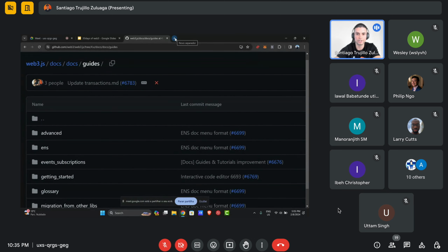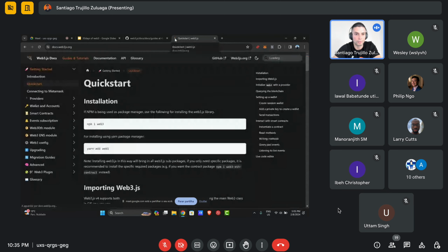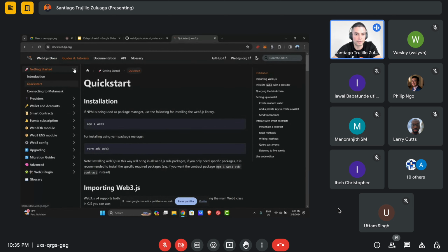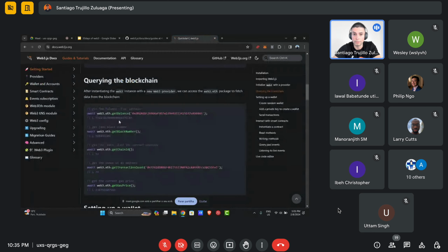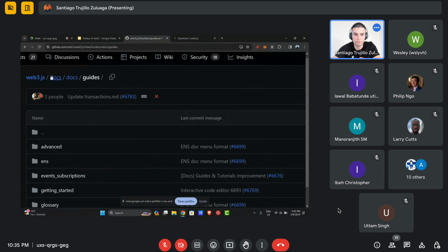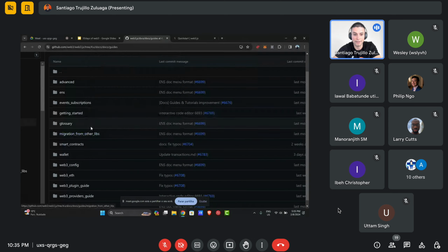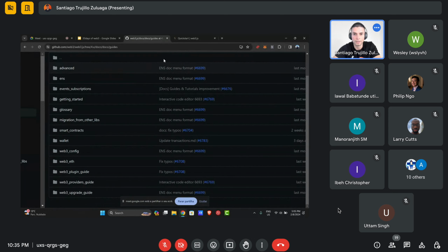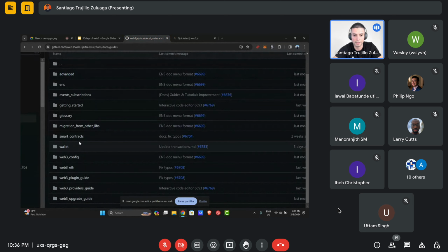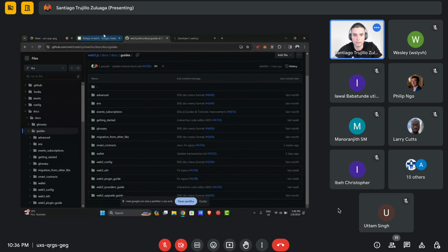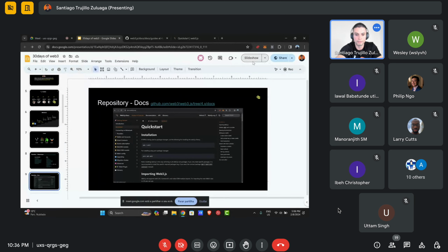If you go to the documentation, to docs.web3js.org, you will see all the different guides and tutorials here. So if you want to start contributing to the documentation, this is the right folder, docs/docs/guides. And then here we have all the different folders containing the different categories: getting started, providers, wallets, and accounts. And then you will find everything here. Just go back here.